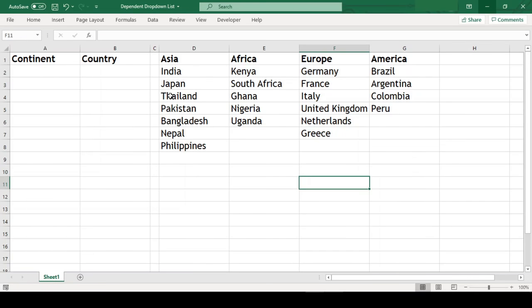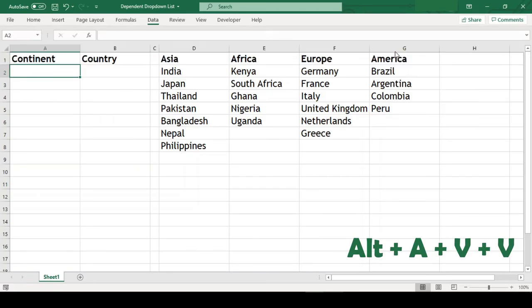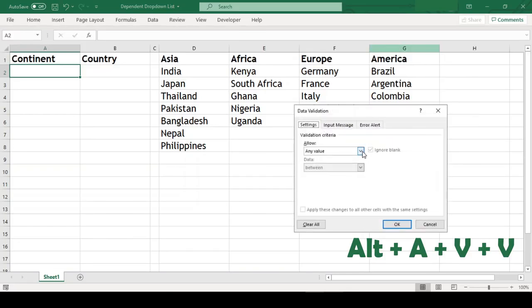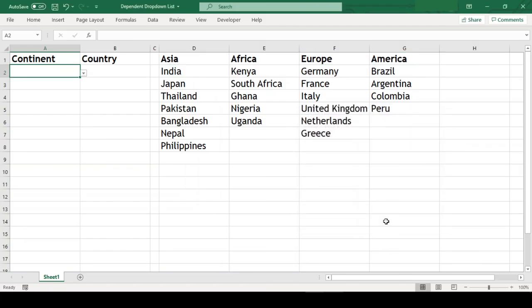To do this, first we will have to select the cell where we need to create the dropdown list. And then we'll go to data and data validation list. Alternatively, you can even use keyboard shortcut Alt+AVV. We'll select list here, and in source, we'll select our column header, that is continents, and click OK. So now we have our first drop-down list of continents.